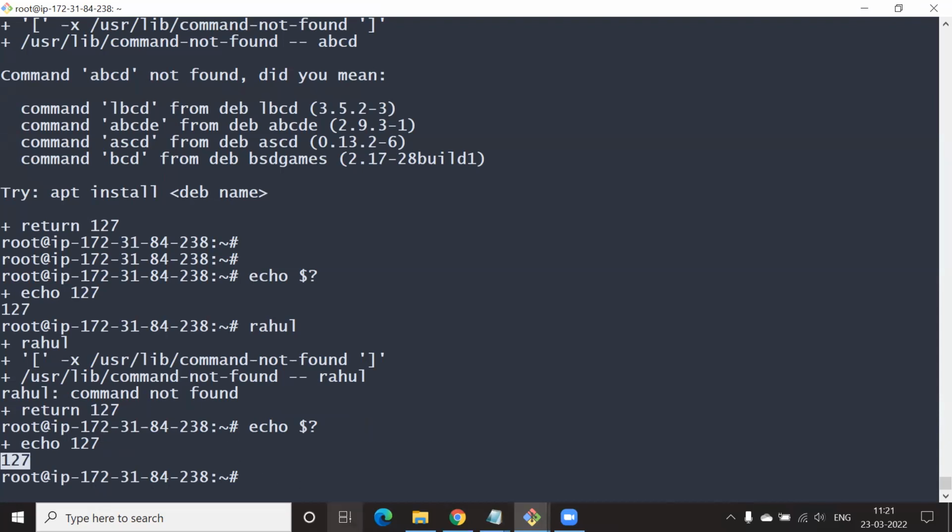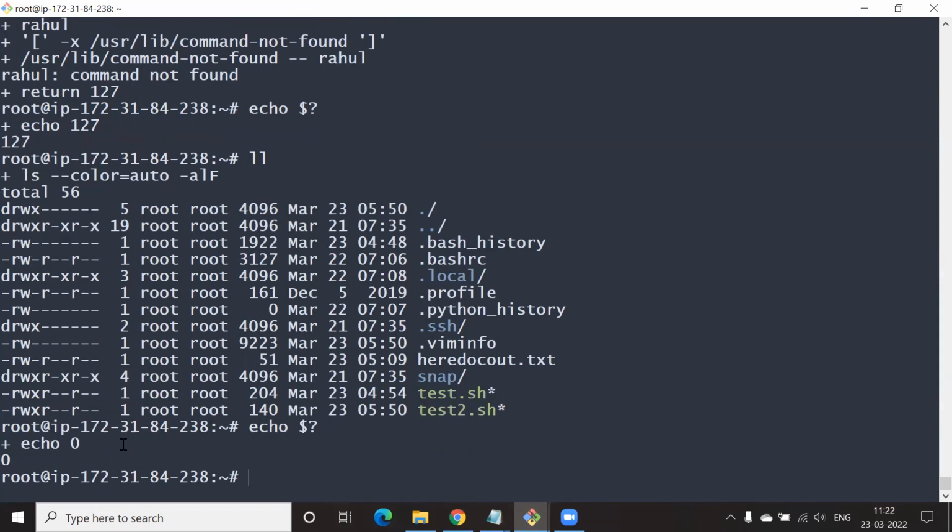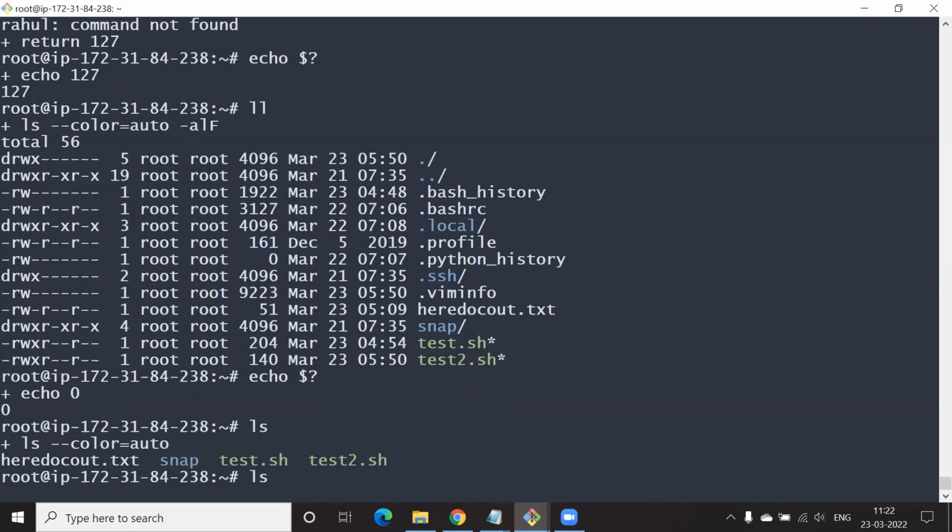So what did we do? We did echo dollar question mark for Rahul, and before that we entered ABCD. Type in ll, enter, echo dollar question mark again. Are you noticing anything? It is setting this back to 0. You almost answered it. One more time, just type in ls, enter, and look at echo dollar question mark again.